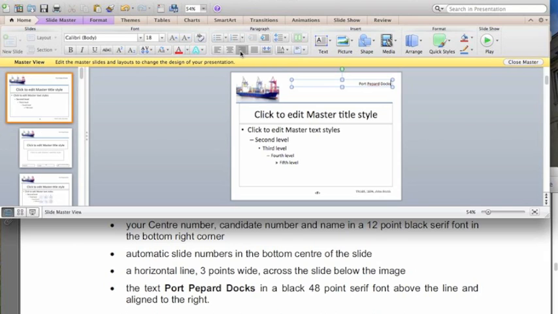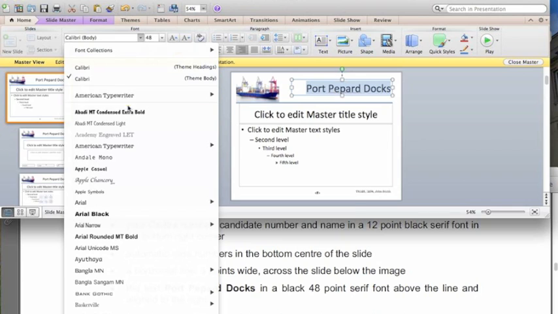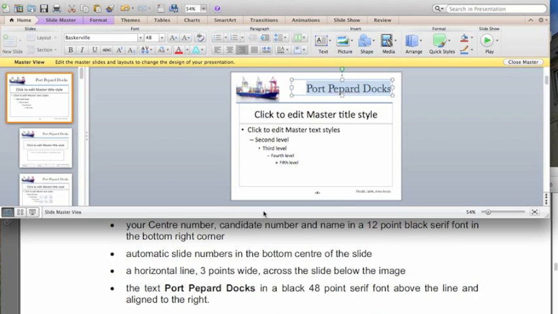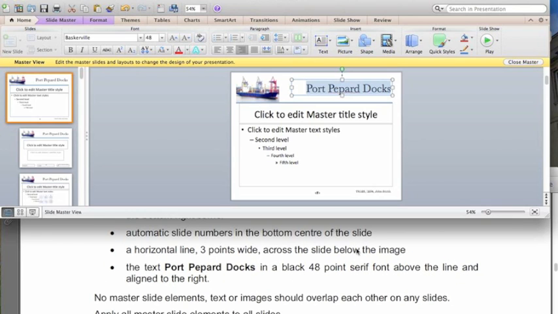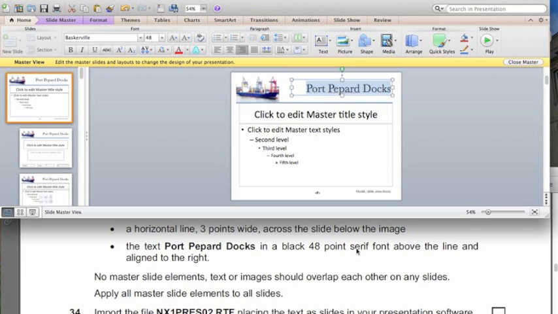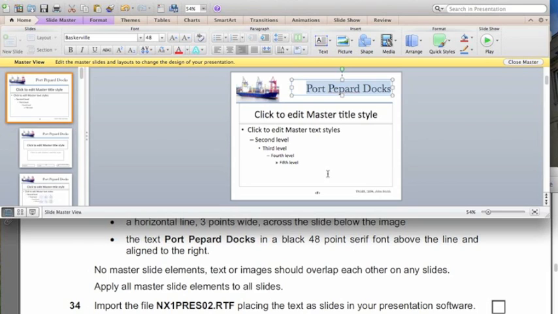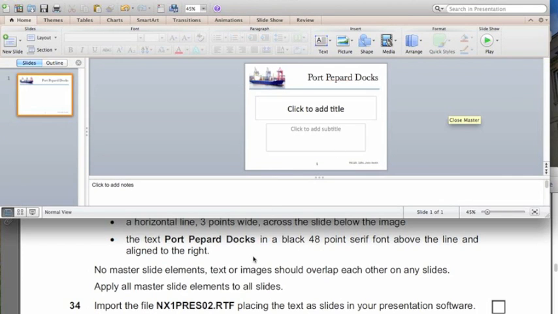Right aligned, and I can select the text, make it 48 points, and choose a serif font. Maybe for this one I'll choose a different font. Let's choose Baskerville. Now that's everything we need for the master slide. Nothing overlaps anything else, that's fine. So I can close master and continue with the next step.